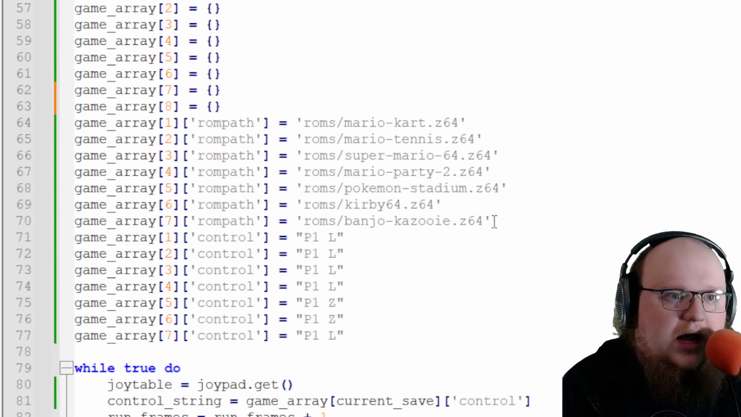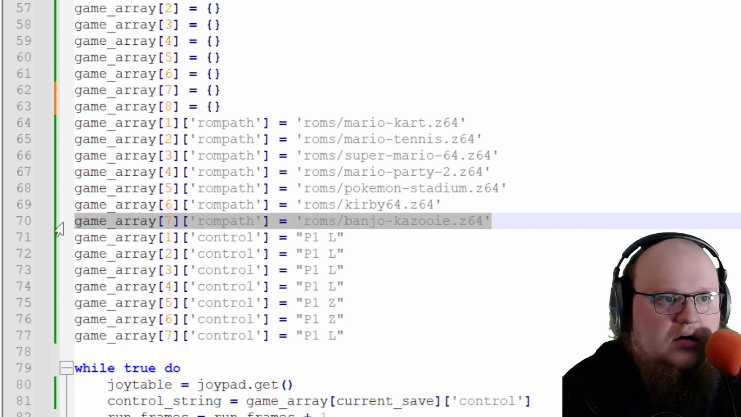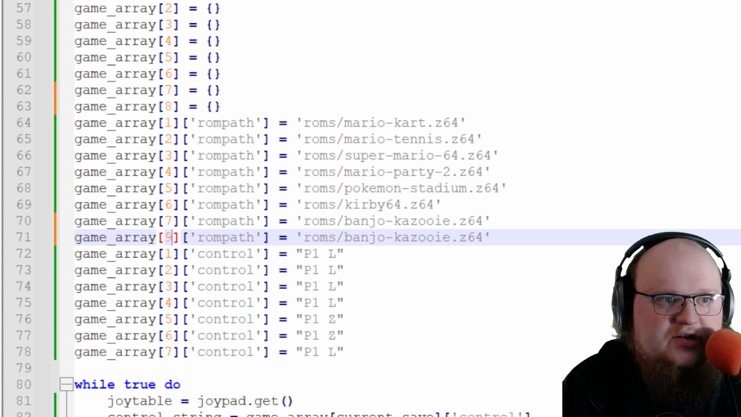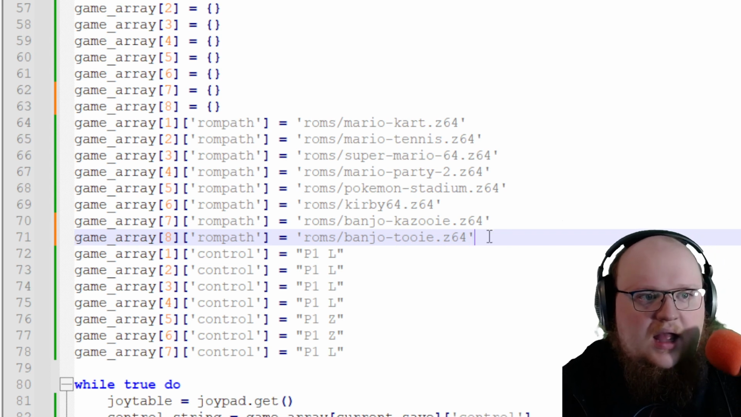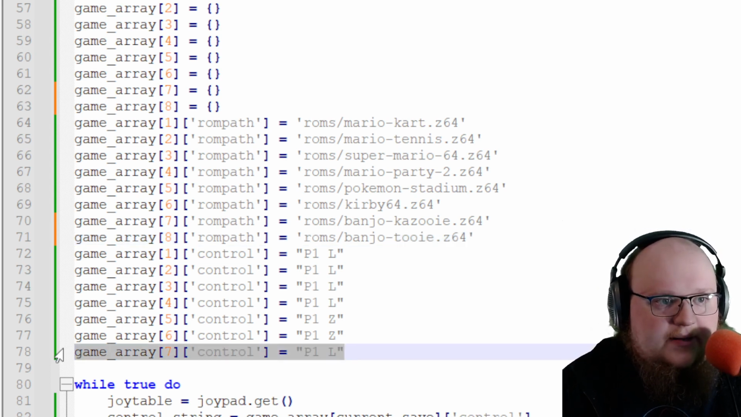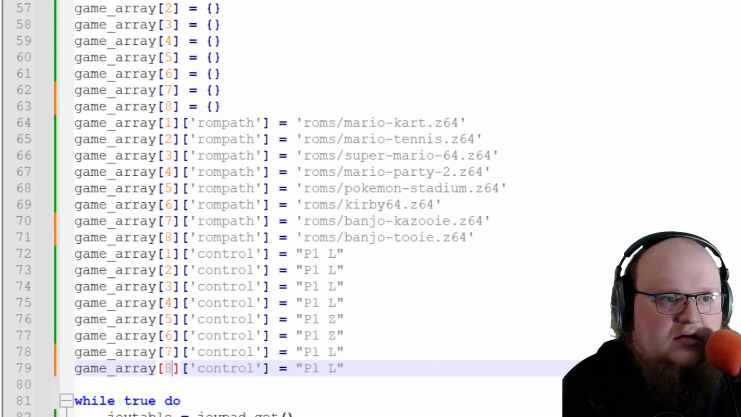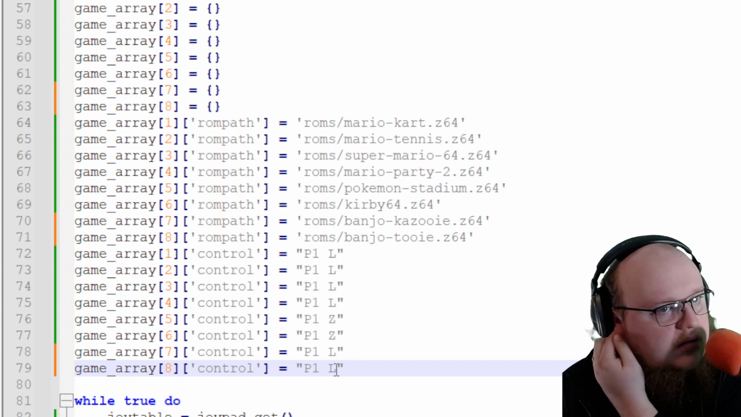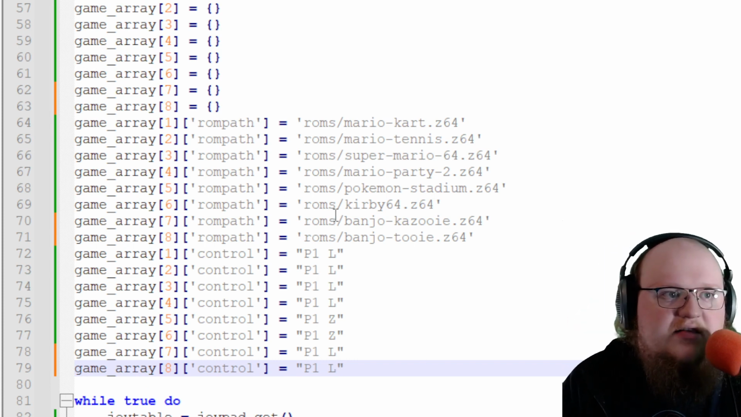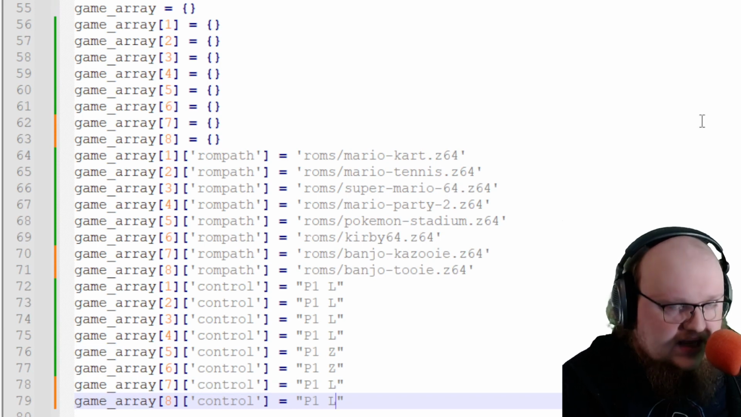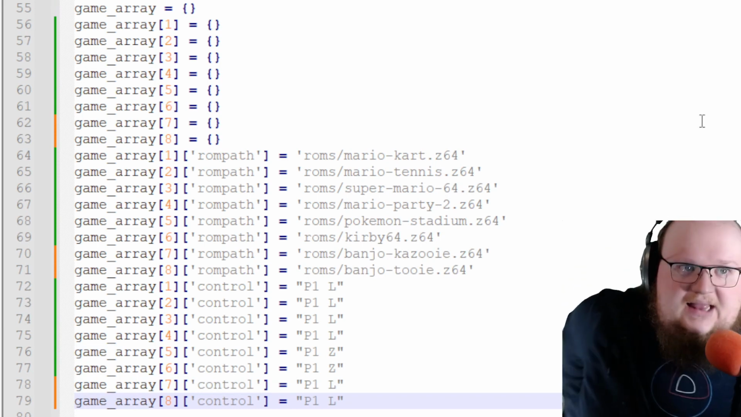Now I would need to take the game array, put another one, make sure I'm changing this to an 8. And then let's say we're doing Banjo-Tooie. And finally, set the control number, the control button for Banjo-Tooie. So that's if I wanted to add an 8th game. If you want to shrink it, you just delete lines.